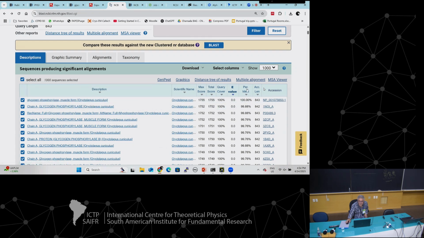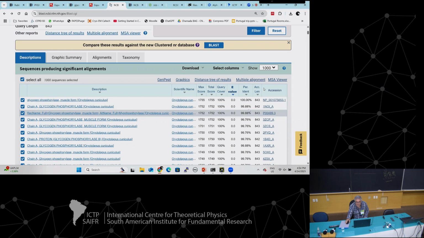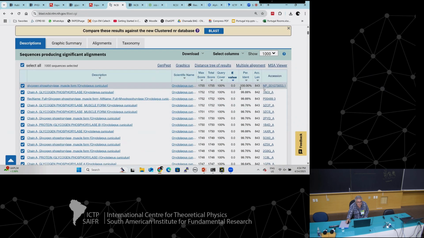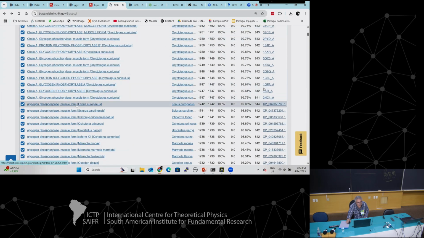You can see here the percent identity is 100%. The next one is also from rabbit, with the same name, at 99.88%, so there's probably one amino acid difference or something like that. I don't know why. As you go down, the percent identity slowly drops, but the top hits are all from rabbit. Then we start seeing Lepus europaeus, which sounds like another kind of rabbit, probably a European rabbit species.